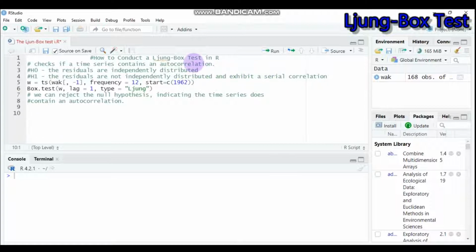So if the test value, that means the p-value, is greater than 0.05, we will reject the null hypothesis, and we will conclude that there is a presence of autocorrelation in our time series data.